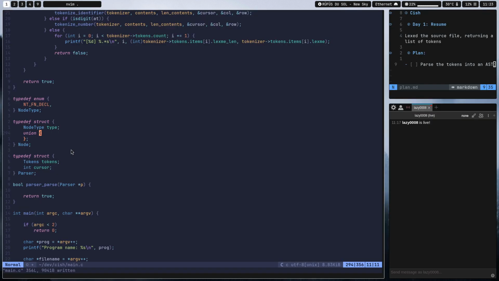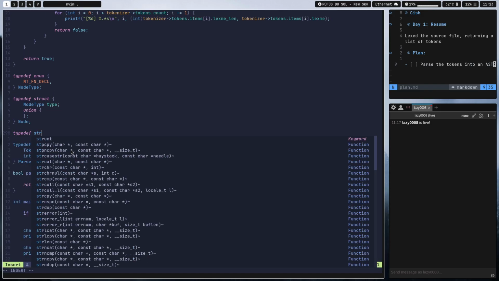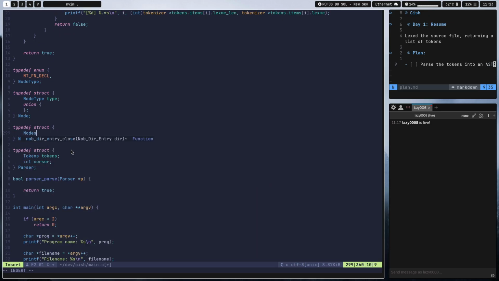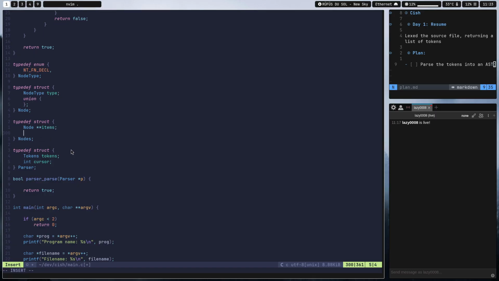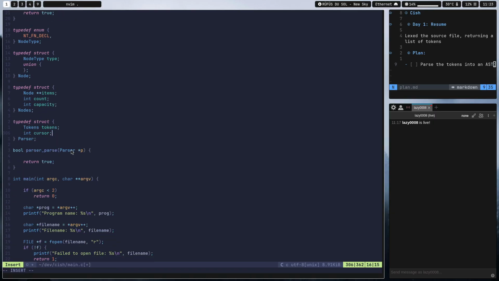Back. So now it needs a list of tokens. A list of tokens, we just create a nodes struct that contains nodes, a node list of pointers to nodes, so 2 stars in there, int count and int capacity. So now we have also nodes, and the parser is done, right? Yeah, it's done.